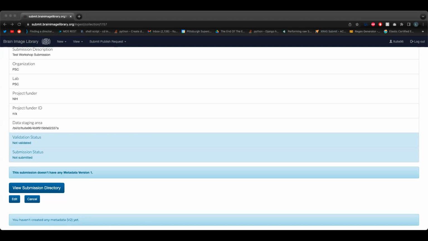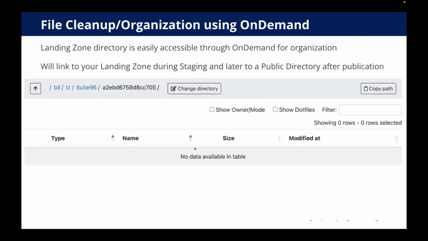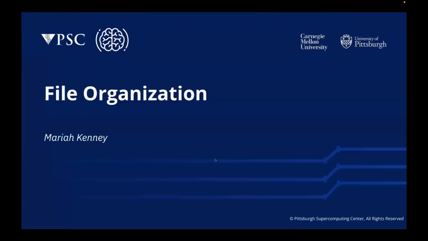Back over here. So yeah, this is just showing another screenshot of that. This is a directory that I had empty, but if you just click over to that, it'll show what you have on the file system. With that, at this point, you've uploaded data, you've created a submission, you're ready to go ahead with providing metadata to us. I'm going to jump that over to Mariah, who's going to talk about file organization and metadata.